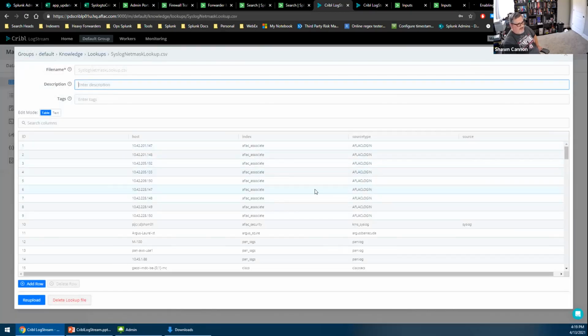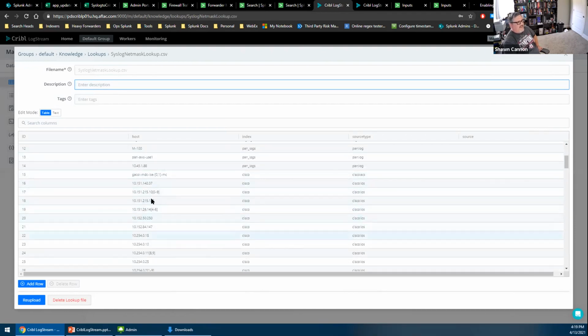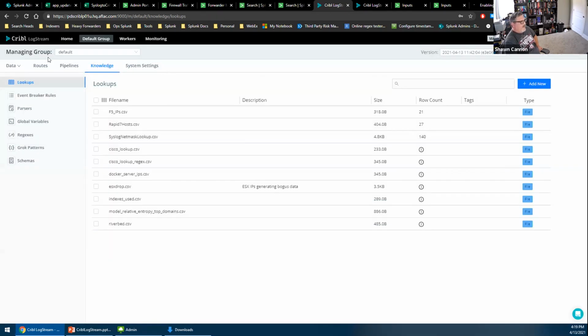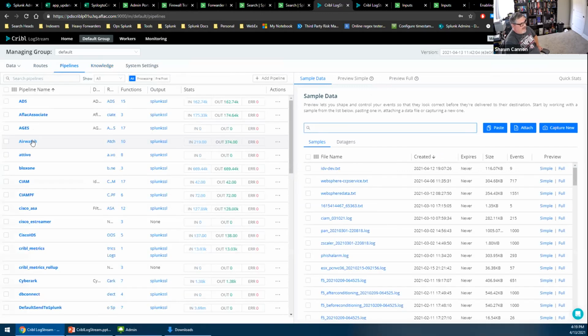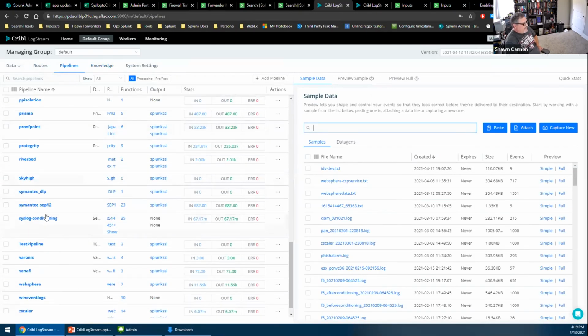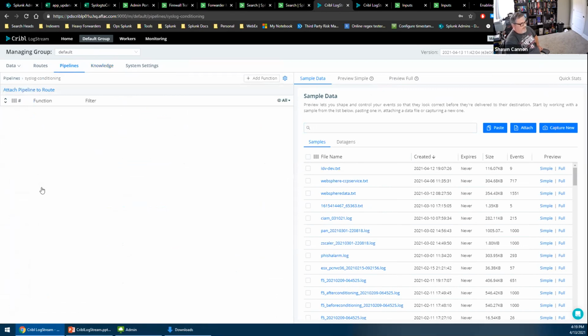It's just some IPs and indexes, and basically any hosts that match any of this, I'm doing a regex match for these. It'll apply the right index and source type to the data. And if I had source, it would do that as well as the data is coming in via that pipeline. And that pipeline, I'll show you that real quick as well. So I really want to show you a different option after this.